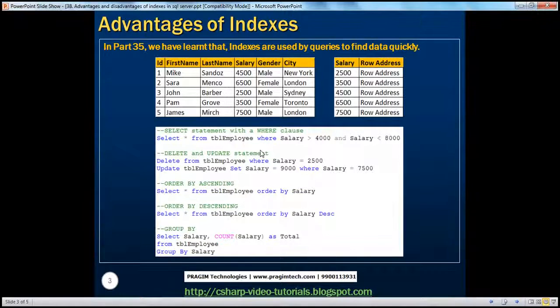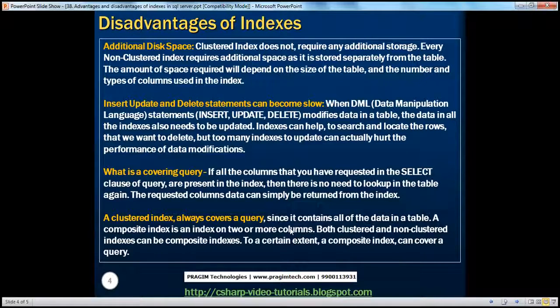So a covering query is nothing but a query where the requested columns are present in the index itself, so there's no need to look up the base table. In that case, that index is covering the requested columns in the query. So that kind of query is called a covering query.